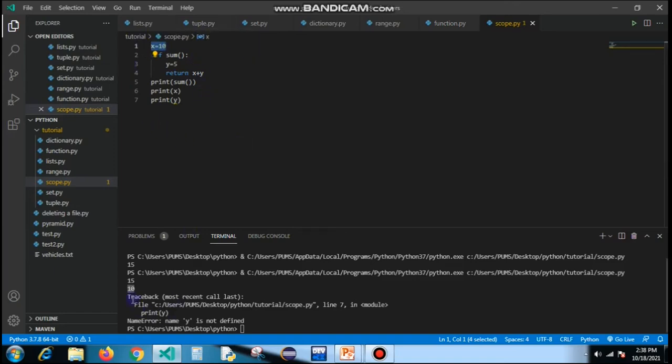But while printing the y, there seems to be an error in line 7. That is this line. And the error is because y is not defined. Because y is a local variable, and y can be accessed only at these three lines because the y is mentioned within the function. So that is the difference between the global and local variable.